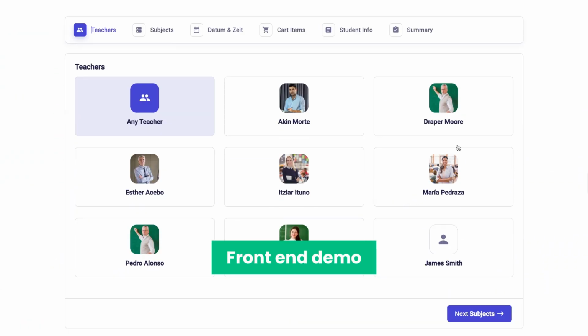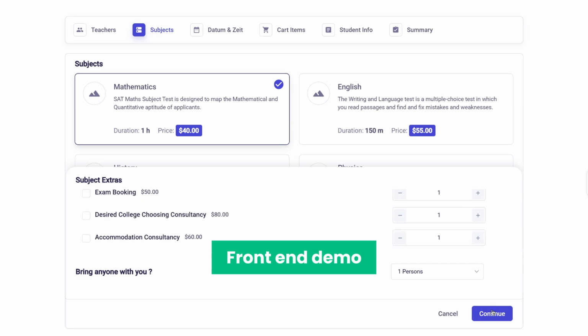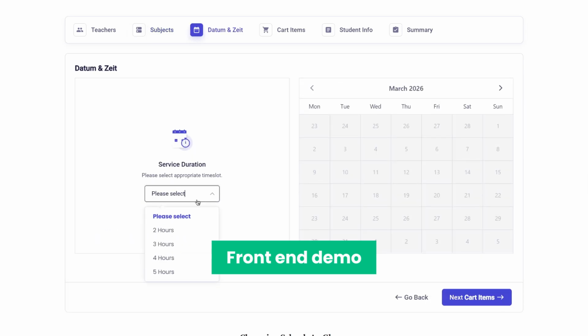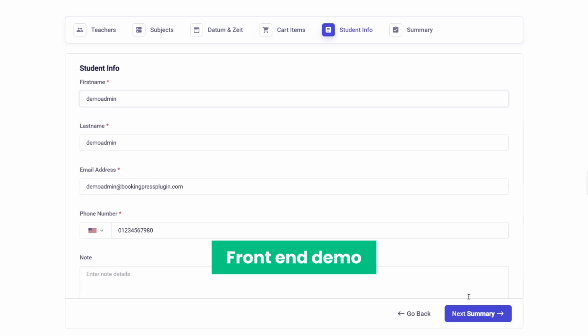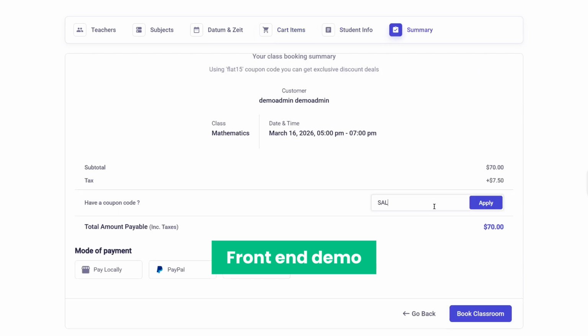Okay, so here's the front end. The flow is very straightforward. Select a service, then choose a staff member, if applicable, then pick a date and time and enter the basic details. Review the summary and confirm with payment options if you've enabled them.